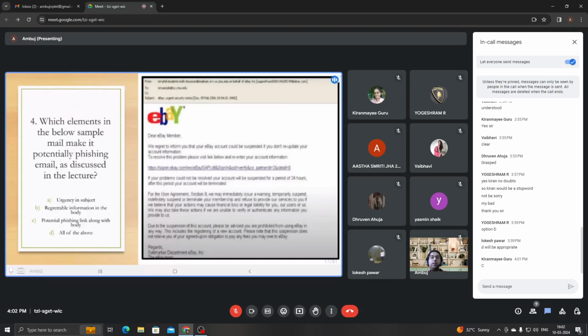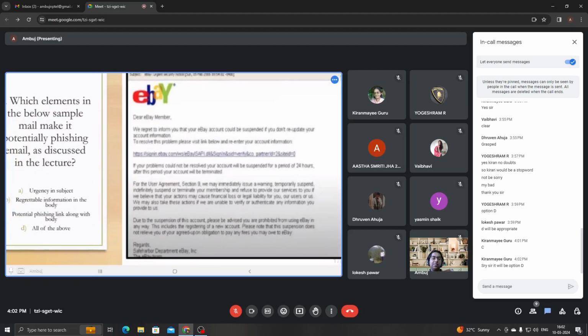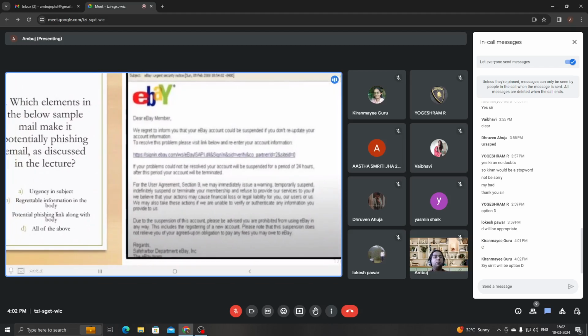From this particular email, I hope that it is visible to you. If you want me to zoom it, I can zoom it a bit further. Okay. Sorry, sir, it will be option D. Great. But don't commit these types of mistakes in the examination. Here you can change as many number of times, but at the end try to get to the correct option.